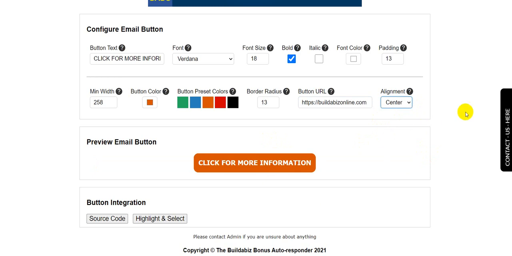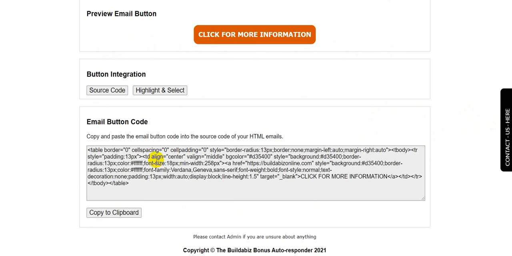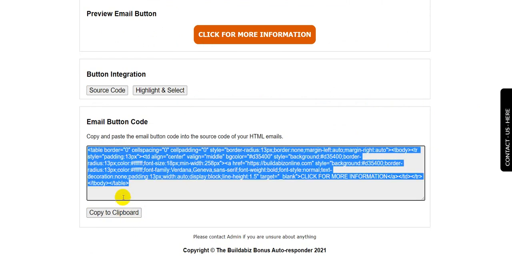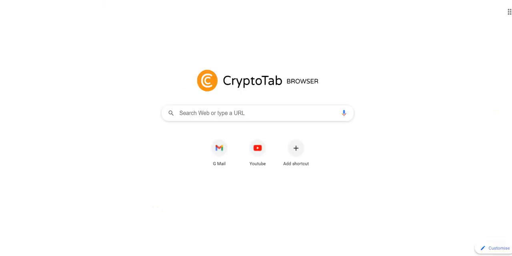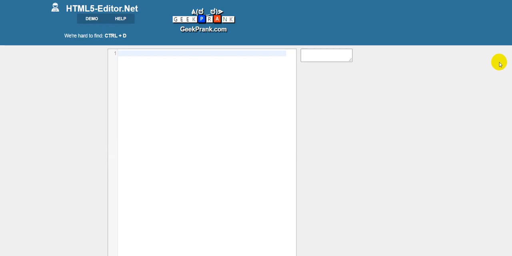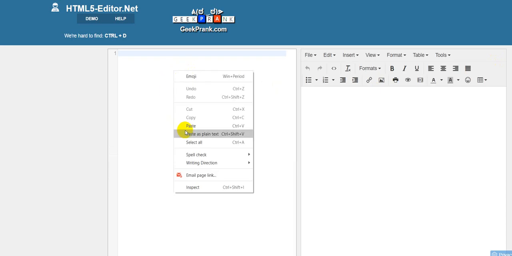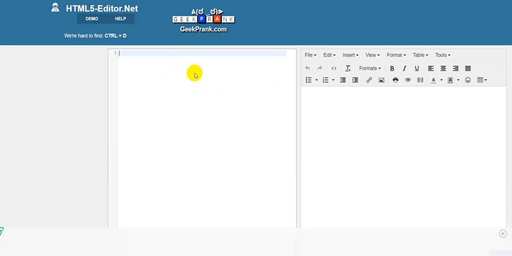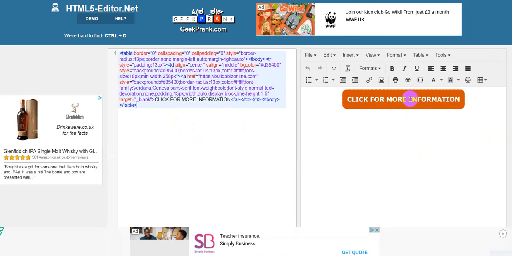As soon as you've done that, all you need to do is click source code, and then copy to the clipboard. So let me just grab this, and then let us go. Let me just create something. Let me use an editor. Which one shall I use? Let me just use this one I found. And I'm going to paste it in there. And there we have it.